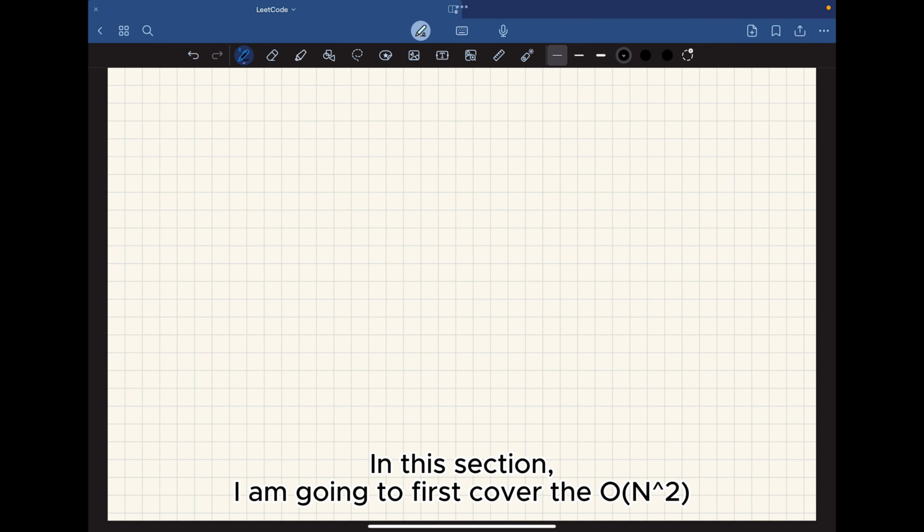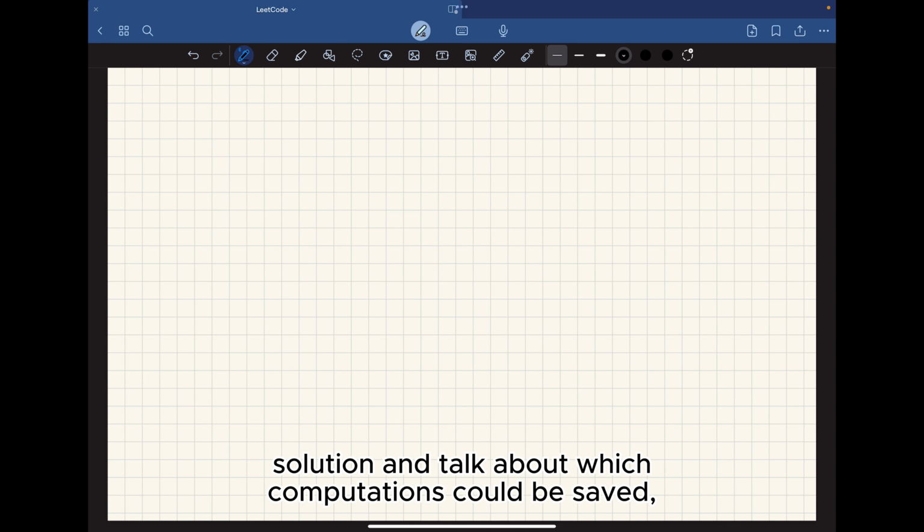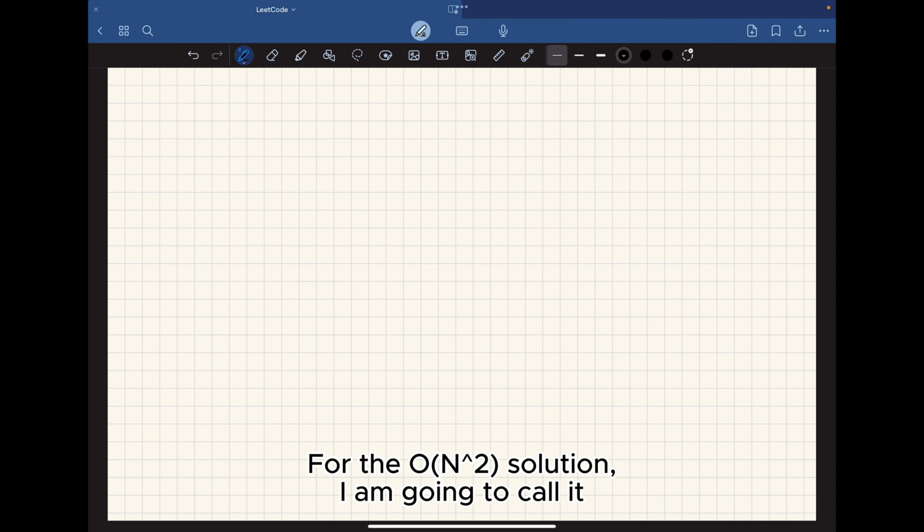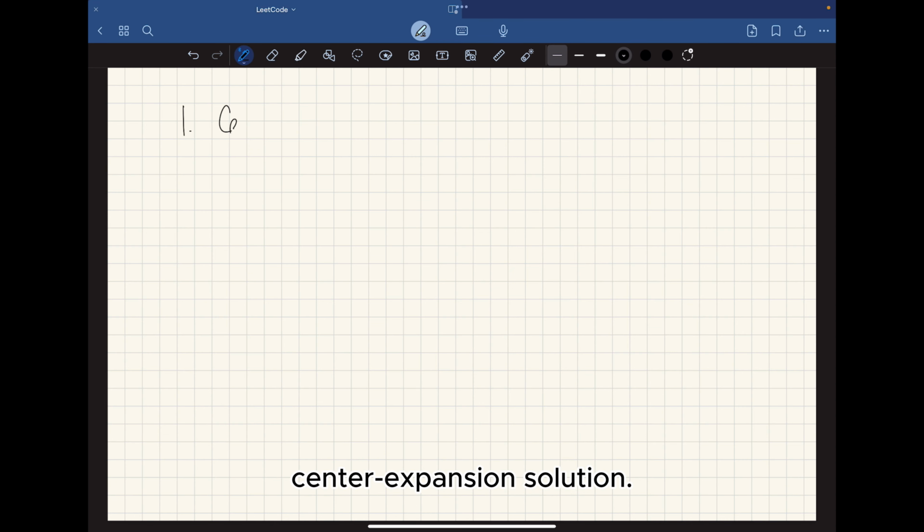In this section, I'm going to first cover the O(n squared) solution and talk about which computations could be saved, resulting in a better O(n) solution. For the O(n squared) solution, I'm going to call it center expansion solution.